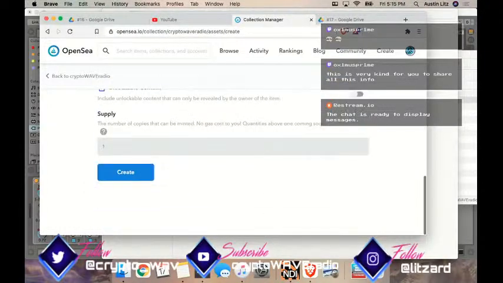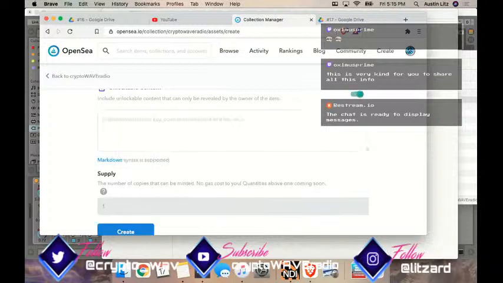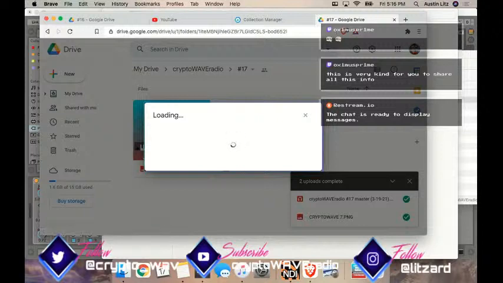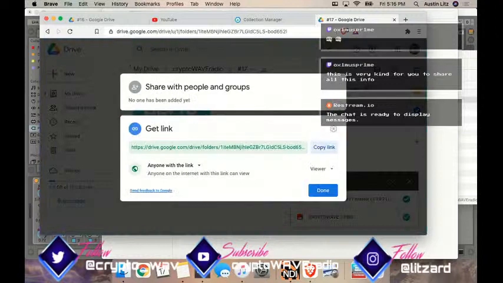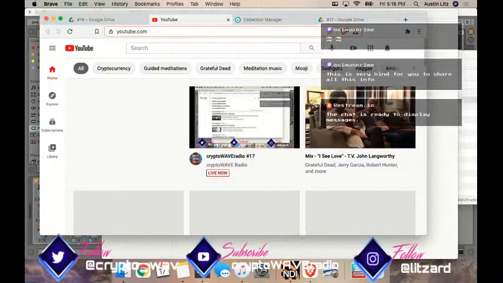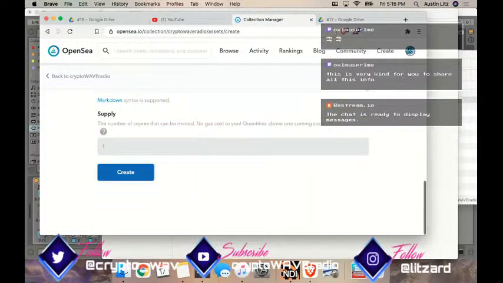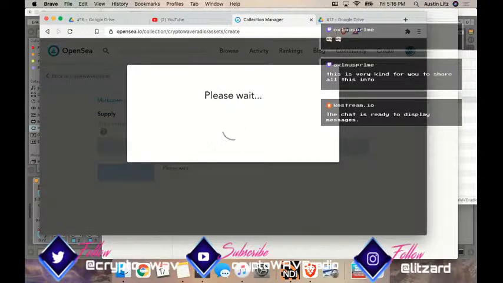Bam. NFT. We put the unlockable content in, can't forget that. So copy paste that, get link, turn on share with everyone, so whoever trades the NFT is always able to get the unlockable content. So copy the link, alright, link copied, back over to OpenSea, paste, create, and once this screen loads, that NFT is done.